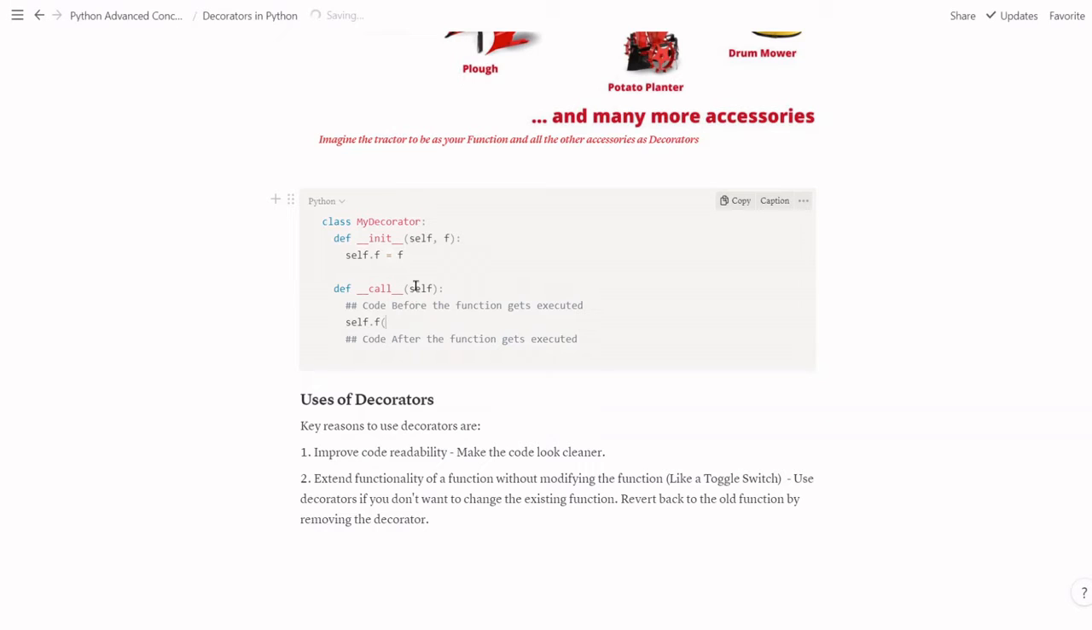Now, the call is a built-in method. Whenever the function gets initialized or the object is getting created, the call method is called by default. So we pass in the args and keyword args. Each and every function takes in its own args and keyword args. So we pass in those.